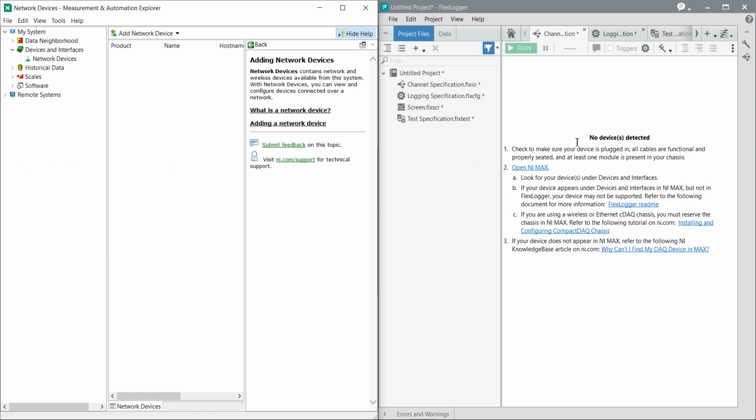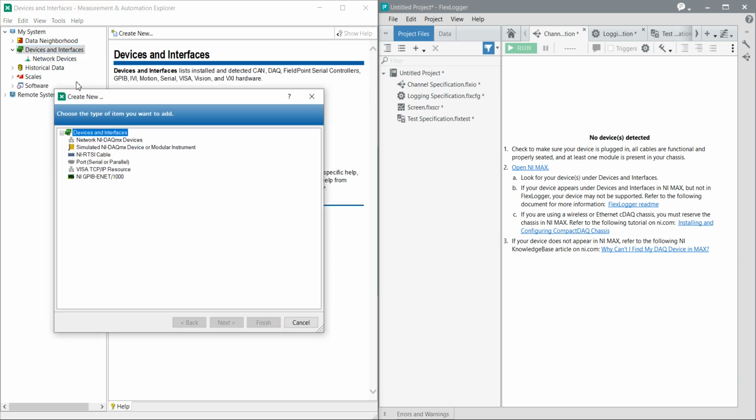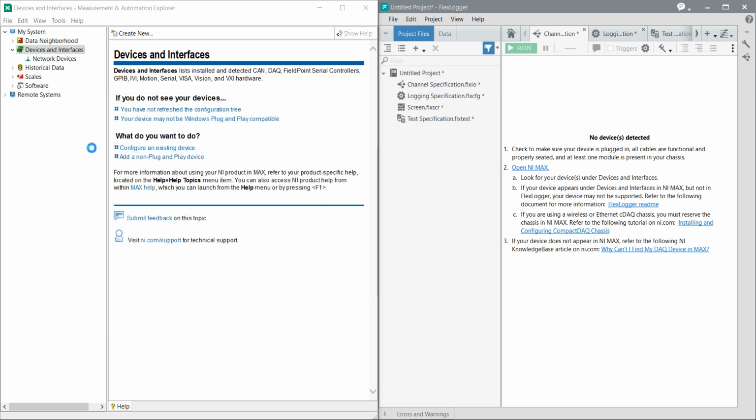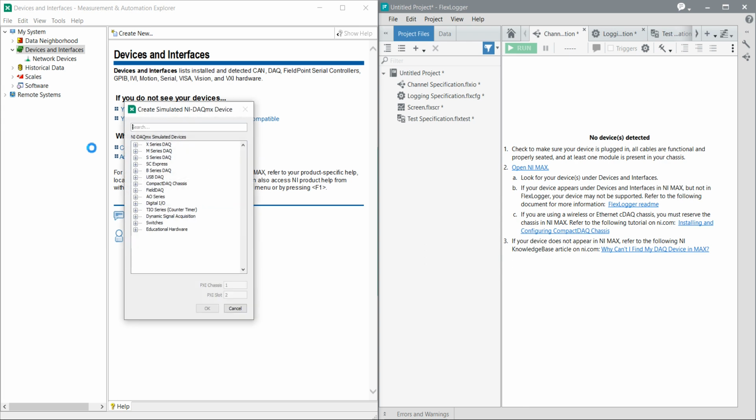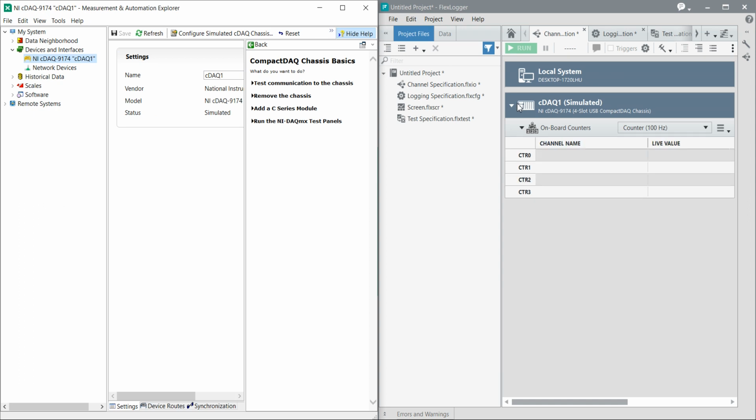So how can we connect a device? That is my question. For that, right click, create new, select simulated DAQ hardware. Now when you click on the simulated DAQ device, you will get various options. Here I am going to select compact DAQ chassis, and the chassis name is 9174, and press OK. Now you can see 9174 is automatically detected. It's virtual, not real, but it's detected.